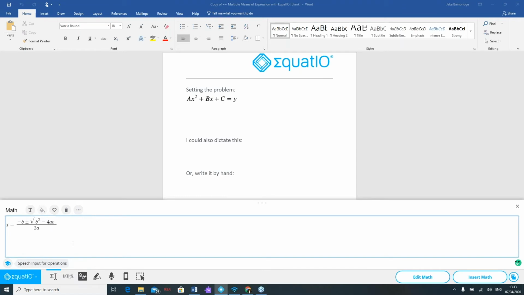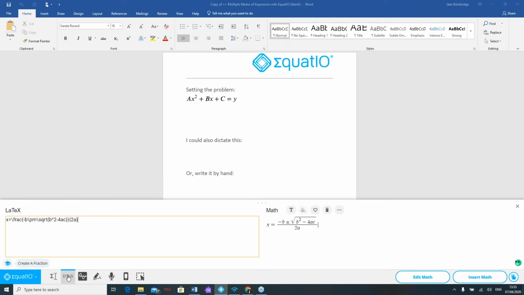And now the nice thing is that anything that I'm working on within the equation editor box carries across to all the other input methods. So for example, if I'm typing away in the equation editor, and then I want to switch to LaTeX, the box has stayed the same, the content in there is still the same, and I can work on it in a different input method. Exactly the same with handwriting recognition and speech input also.